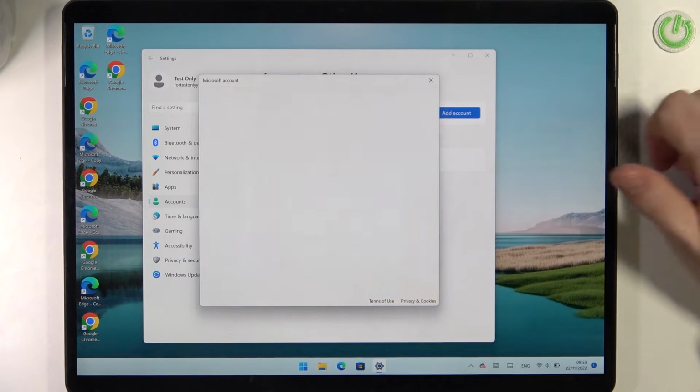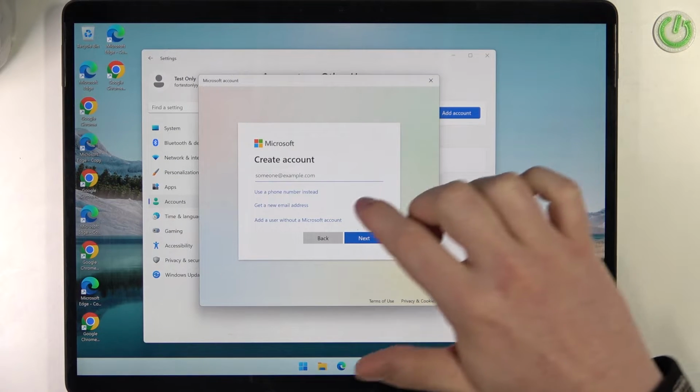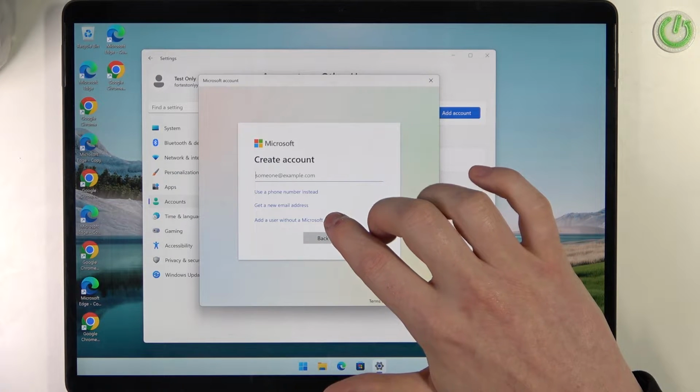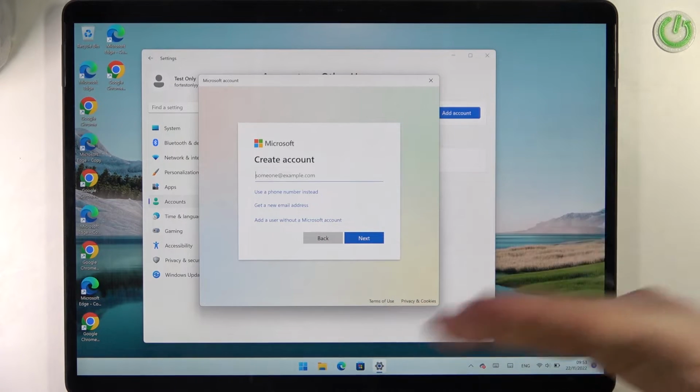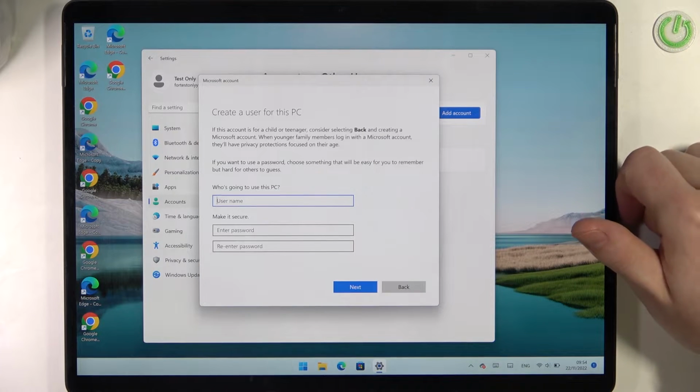And let's say you don't have this person's sign-in information. Right here you can create the account or profile on this device without any Microsoft email.